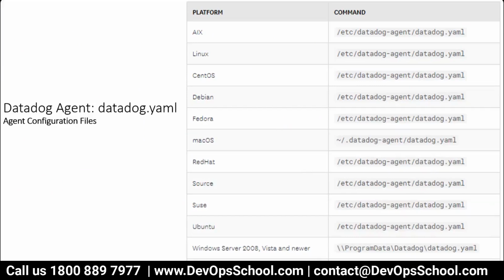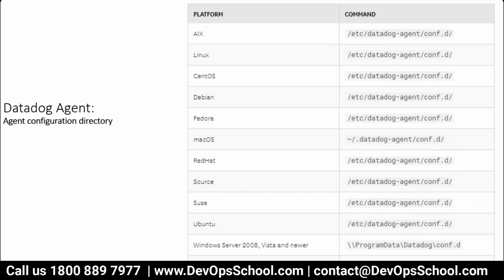programs data and Datadog. Mind it, the program data folder is a hidden folder, so you won't see it until you enable the view show hidden files or folders. So these are the locations. Hopefully you will remember it. Now guys, this directory you have to remember.